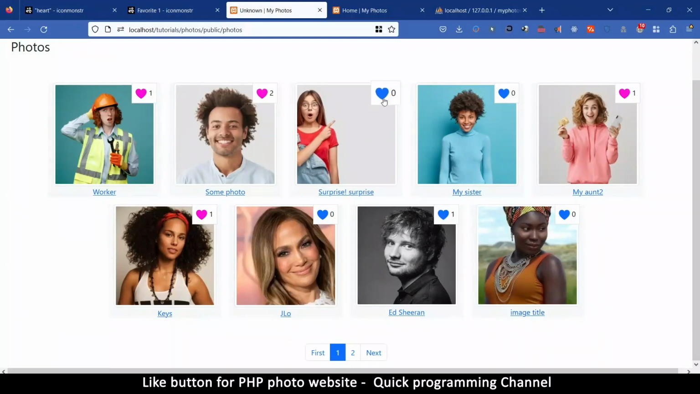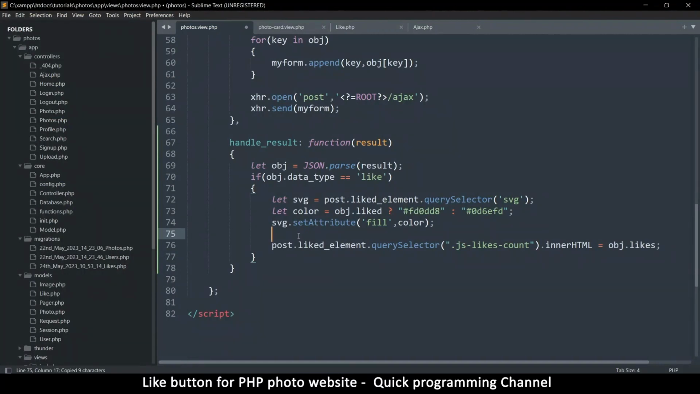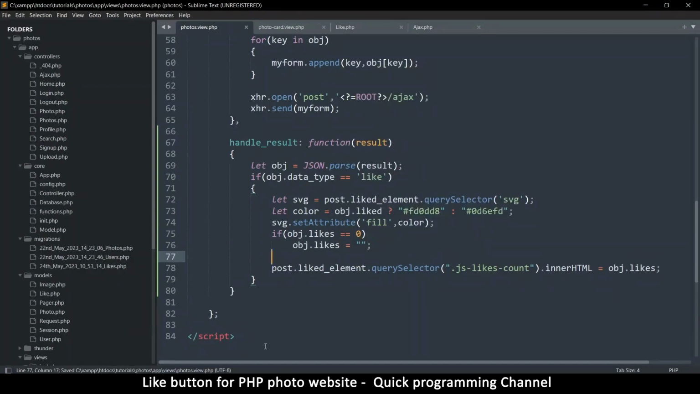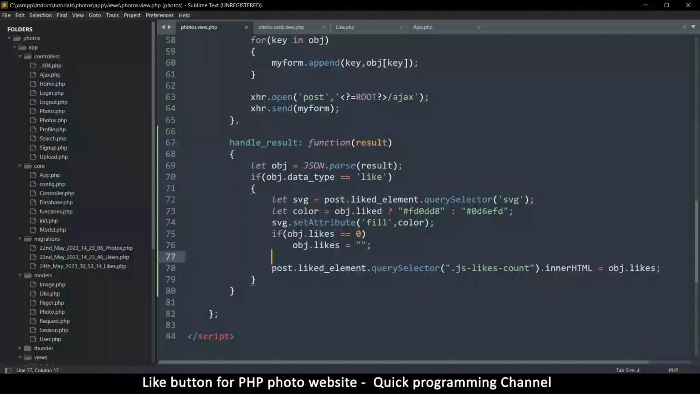Okay, so now what if you don't want anything to show when it's a 0, right? So this could be your thing. You can just say is equal to object.likes, like that. So I'm going to copy this. Now what I'm going to do here is just say if obj.likes is equal to 0, then I'm going to change obj.likes to set it to an empty string instead. So if it's 0, it becomes an empty string. So if I now refresh and click here, you see that disappears, but when I add a 1, it comes into view.